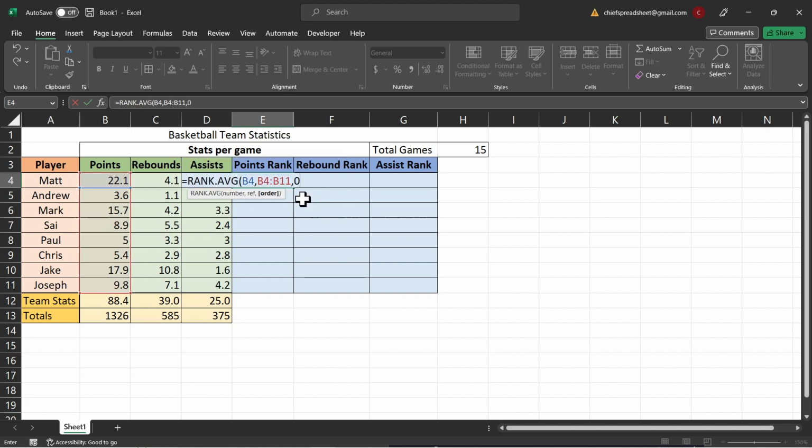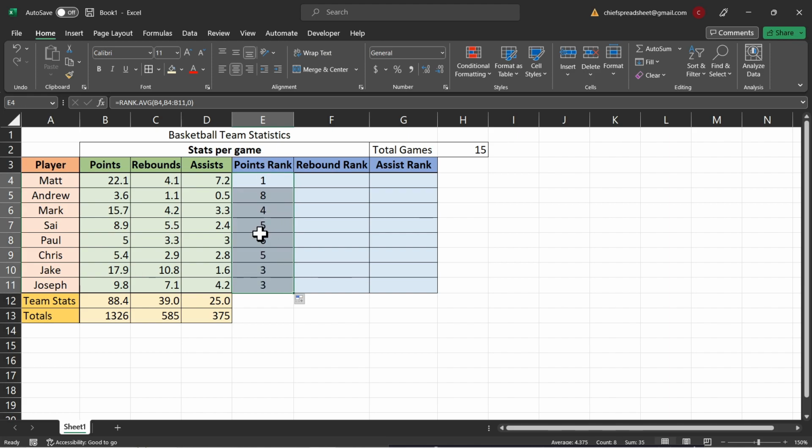And then we'll just click descending. We'll hit enter, and there's our points rank. So that's awesome, right? So now let's drag it down so we can copy it over to all of the other cells here, so that we can get a rank for all of the other players.